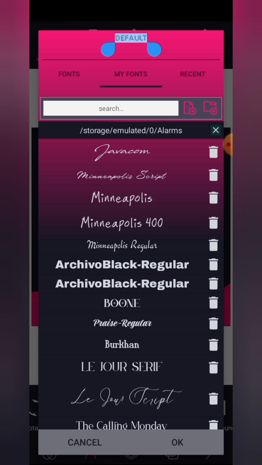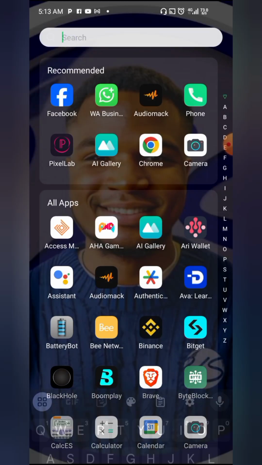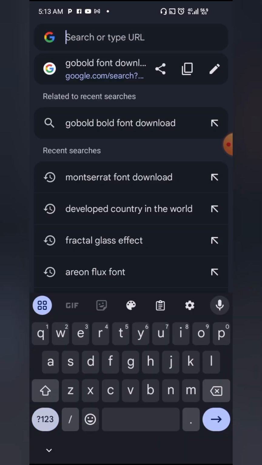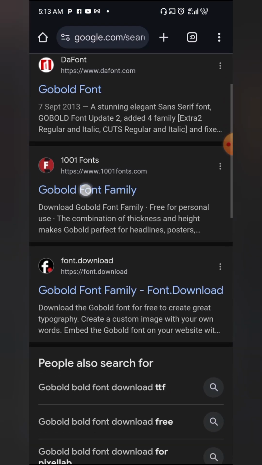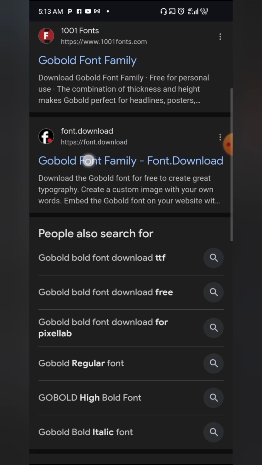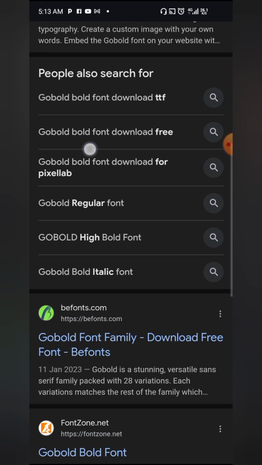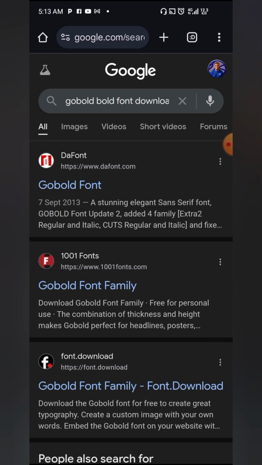The first thing I will do now is go to the Chrome browser. So I'll just open my Chrome here. After that, I will locate the fonts that I'm going to use. I will just use Google font download. As you can see, there are so many websites here that you can use, but if you want the one that is easy to navigate and won't stress you at all, just go to that font.